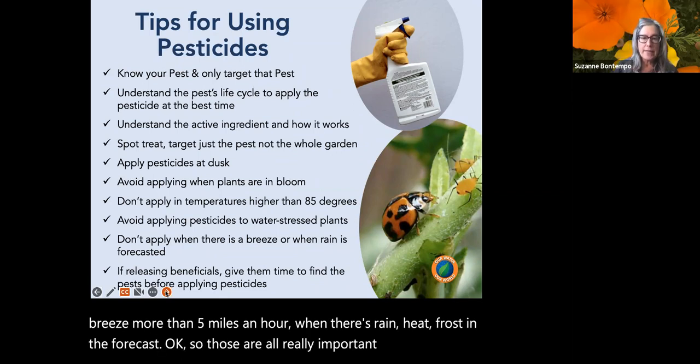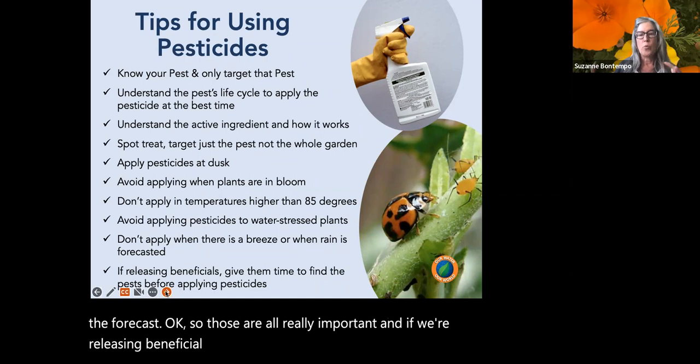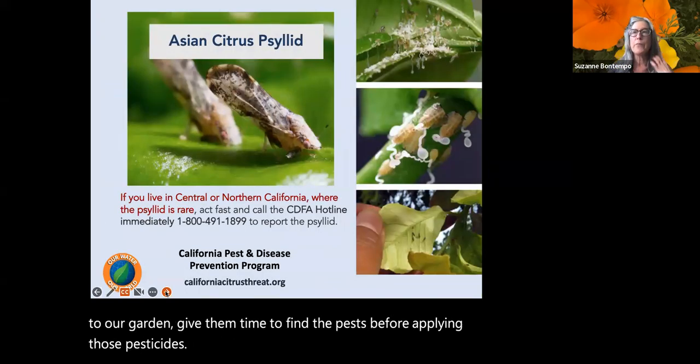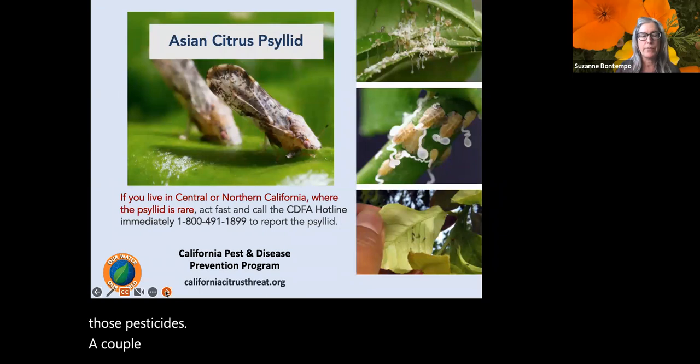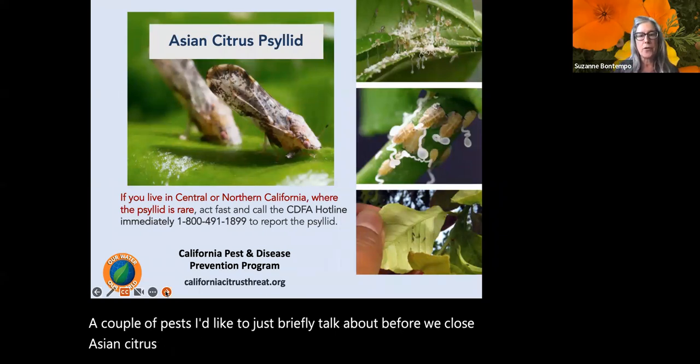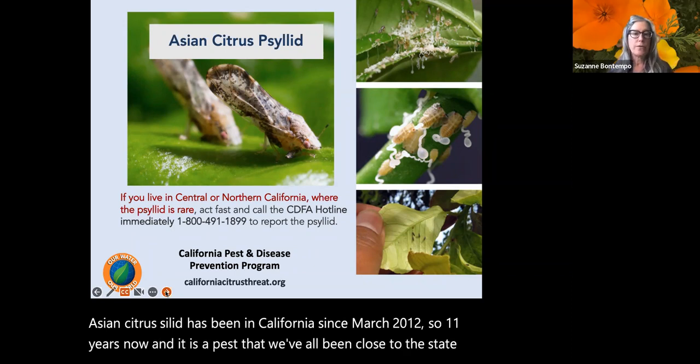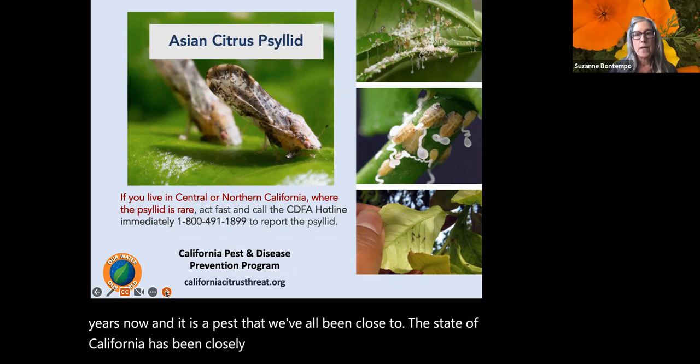And if we're releasing beneficial insects, or we want to attract beneficial insects to our garden, give them time to find the pests before applying those pesticides. A couple of pests I'd like to just briefly talk about before we close. Asian citrus psyllid has been in California since March 2012, so 11 years now. And it is a pest that the state of California has been closely monitoring.